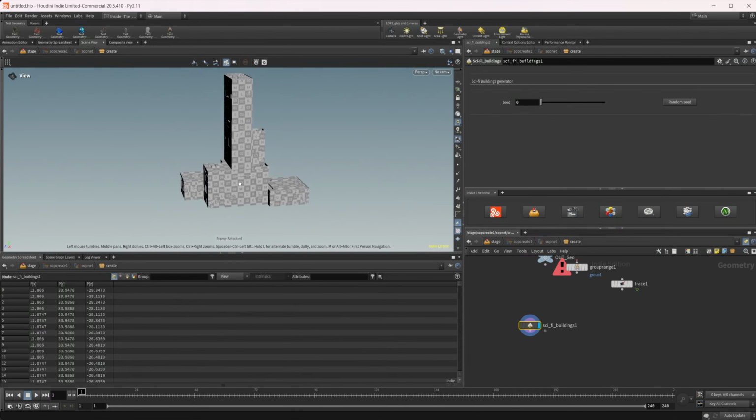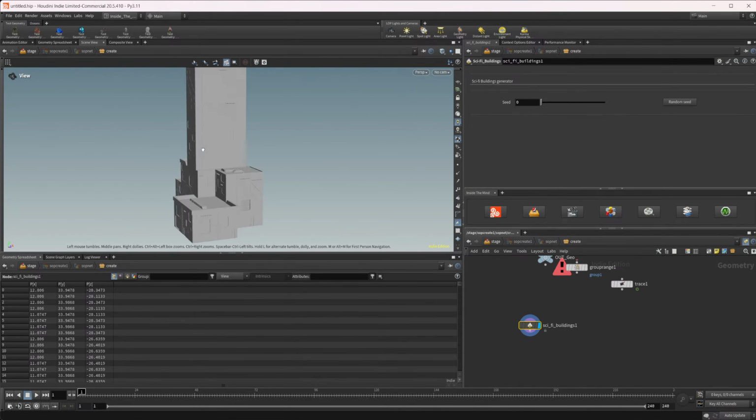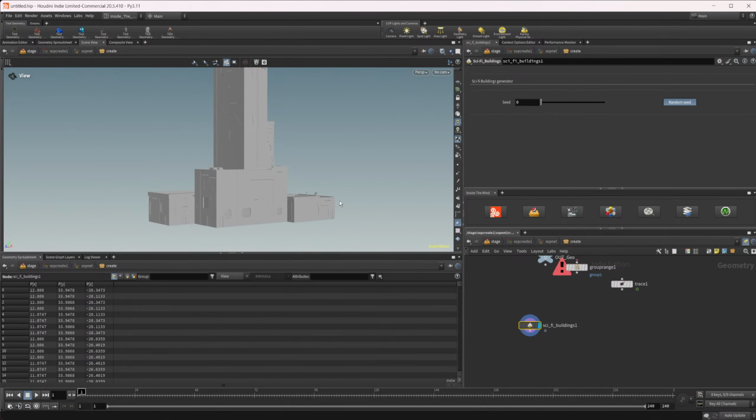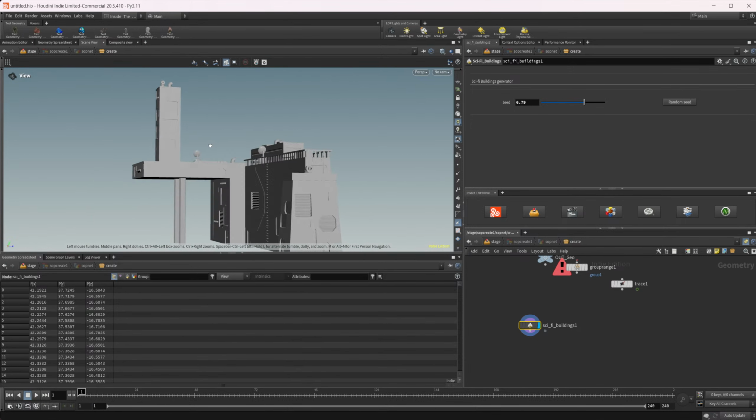So yeah, you have this sci-fi building generator, which is super cool. You can generate all sorts of really awesome buildings with this. So I'll just generate another one real quick, and you can use these in any of your scenes. And then you can also use this to practice your texturing or whatever you want, if you want to do that as well. Lots of really cool shapes that come out of this. This is a really interesting one. I like this quite a bit.